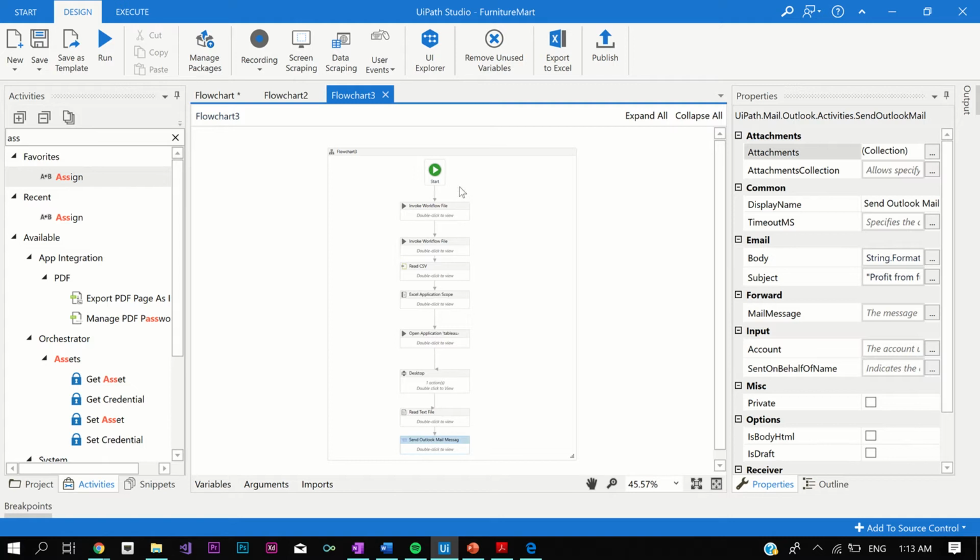After creating this, I created flowchart 3 so that I can use the invoke workflow file to run flowchart and flowchart 2 together. I did it this way because it makes things neater, and it helps me run the different flowcharts one by one, so that I can find any errors within them.